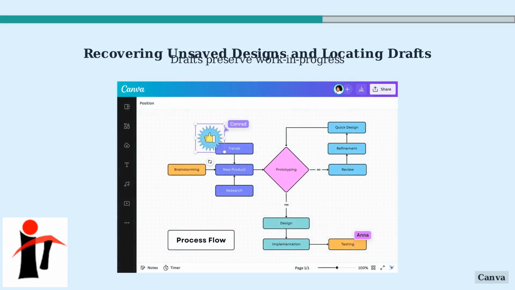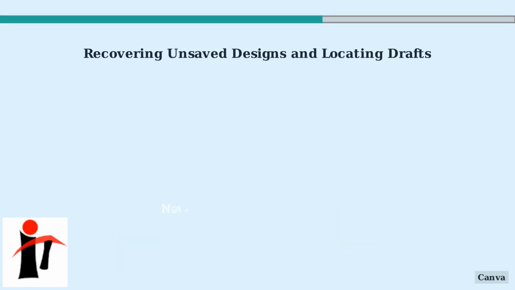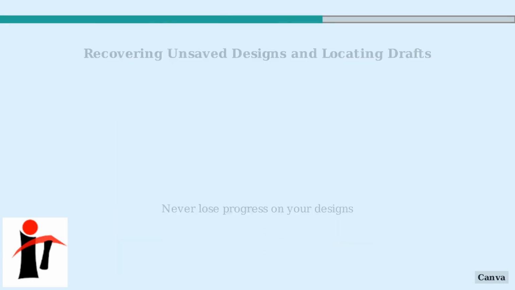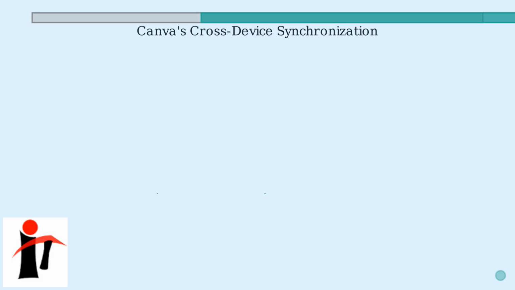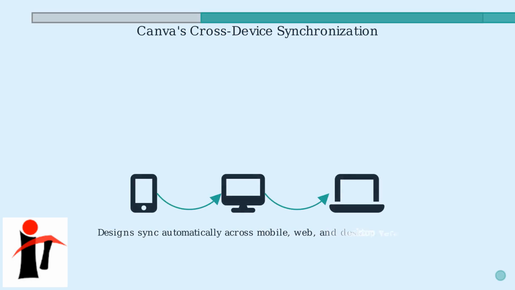This recovery process is illustrated in design workflows like this product development flowchart, where drafts represent work in progress that can be resumed seamlessly, ensuring no ideas are lost during the creative process. Whether through automatic prompts or the Drafts sidebar, Canva's recovery features provide peace of mind, allowing you to continue your design work without interruption.